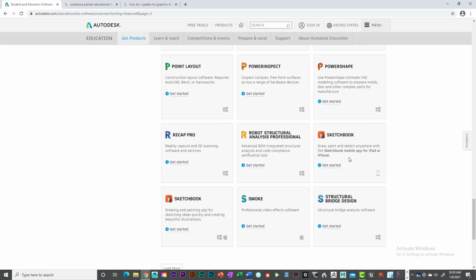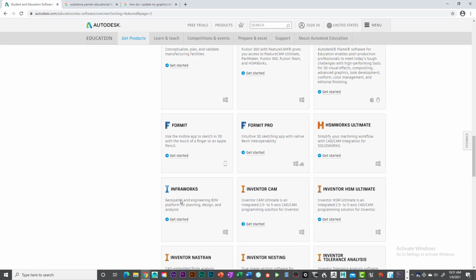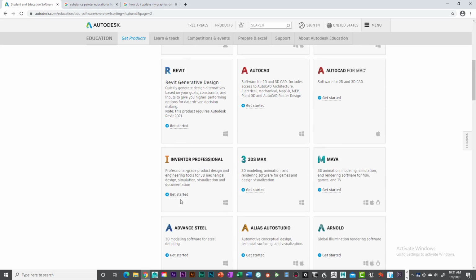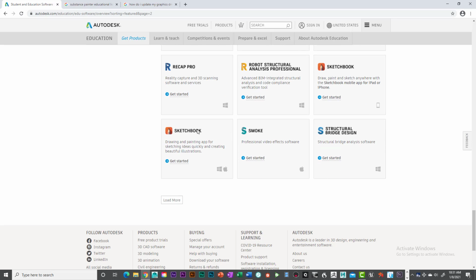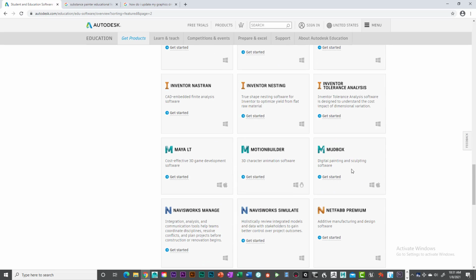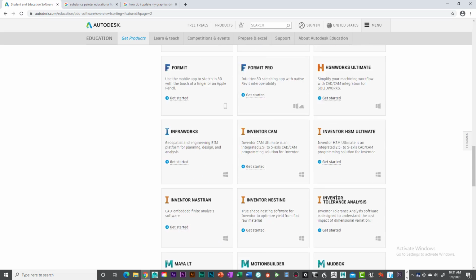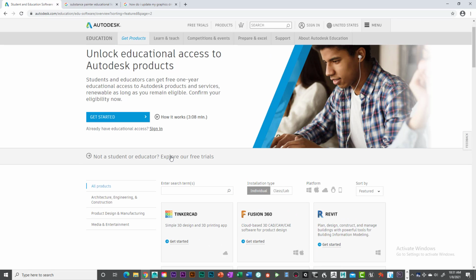Now, I do want you to know about Sketchbook. You might want to download that as well. It's fun. It's a drawing and painting app. So those are basically the three that I'd like you to download. Okay, and again, Sketchbook is not required. It's just more of a fun thing to have, and it's free. And then Mudbox is required, and Maya is required. Maya 2020.